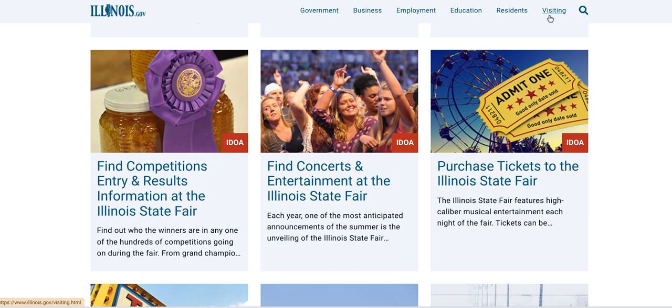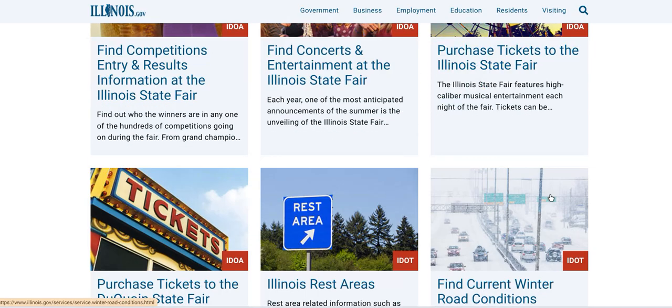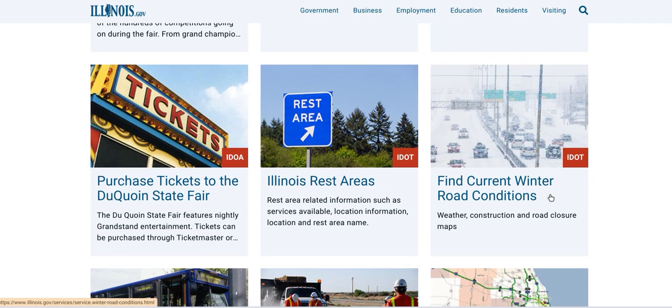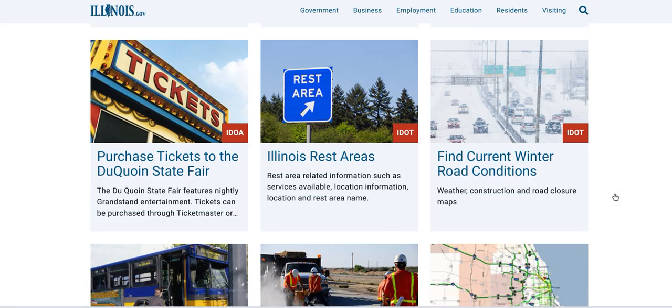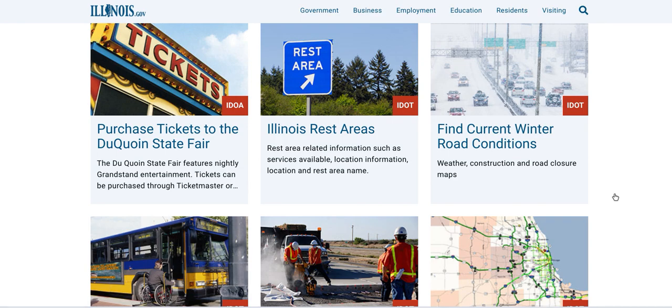You can purchase tickets to the Illinois State Fair if that's something that you're interested in. There's also a list of the Illinois rest areas. So when you are traveling on the road, it is always recommended and encouraged that you stop at those rest areas. And so there is a find current winter road conditions. So should you find yourself wanting to travel in the winter in the Midwest in Illinois, there's a whole website that's dedicated to finding the current winter road conditions.